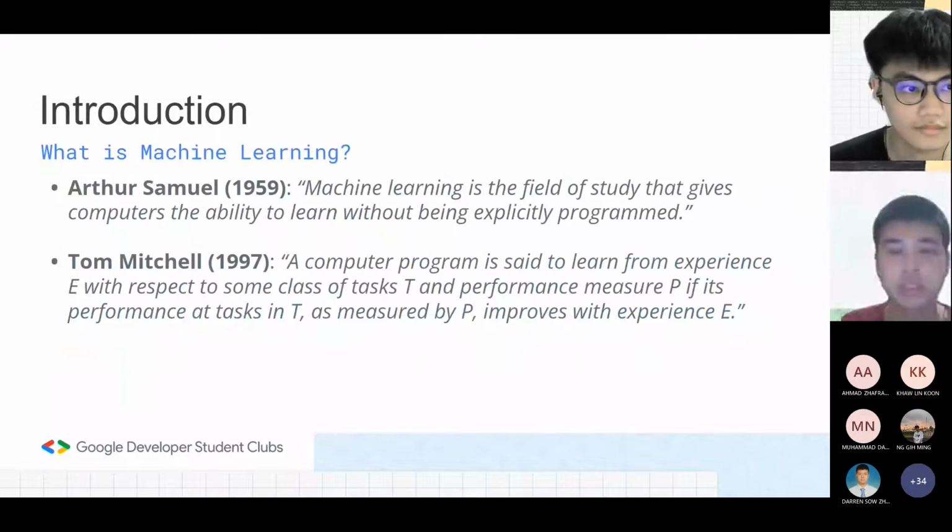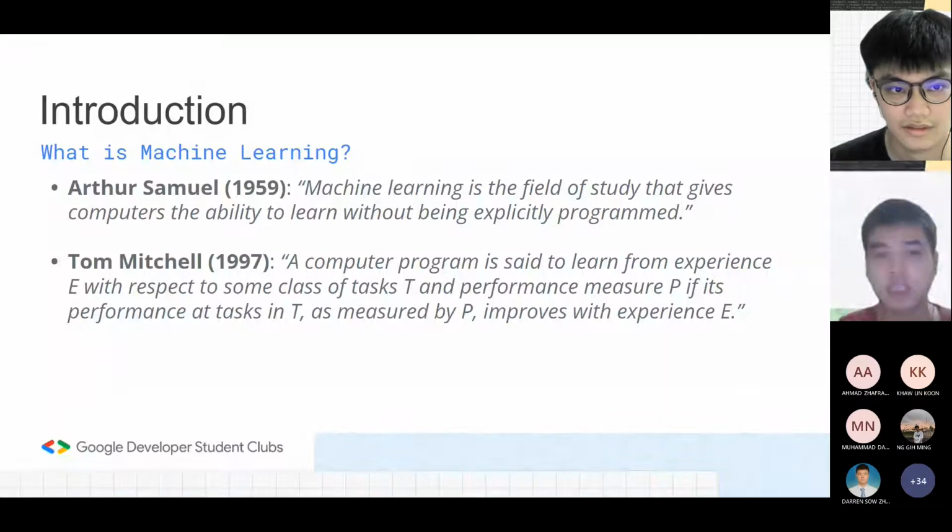So what is machine learning? Basically, we have two definitions. Of course, understanding the definition of machine learning doesn't matter much in understanding machine learning as a whole, but it is good if you understand the literal meaning of machine learning.